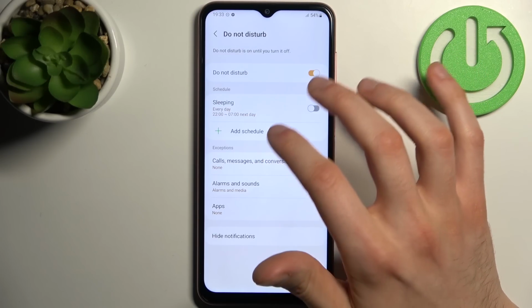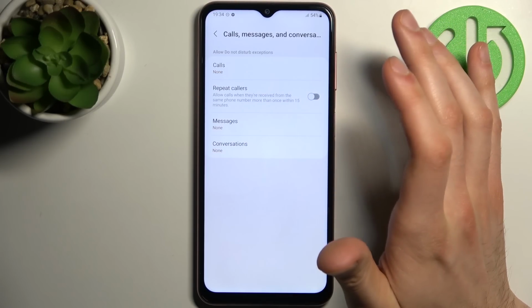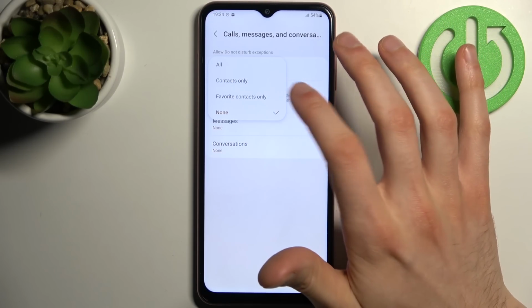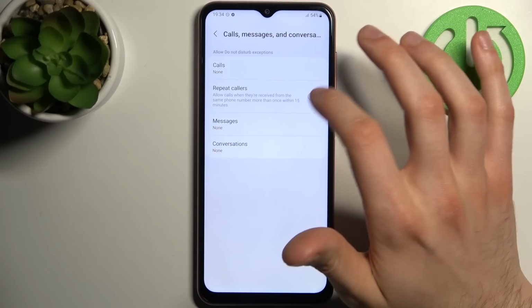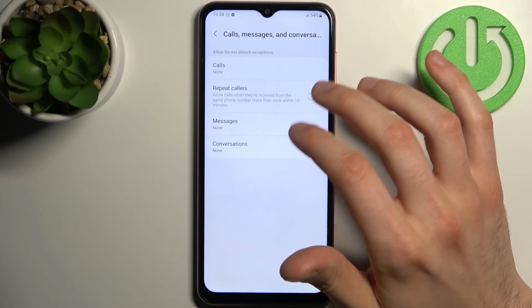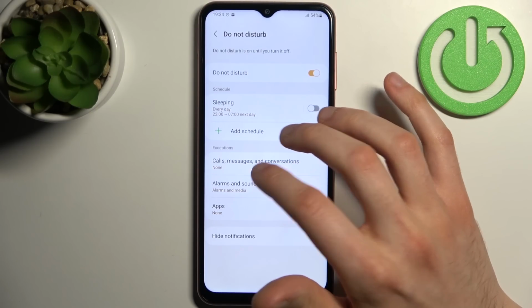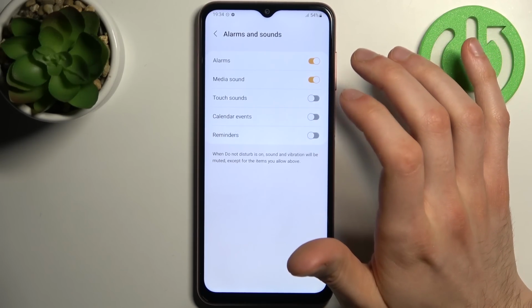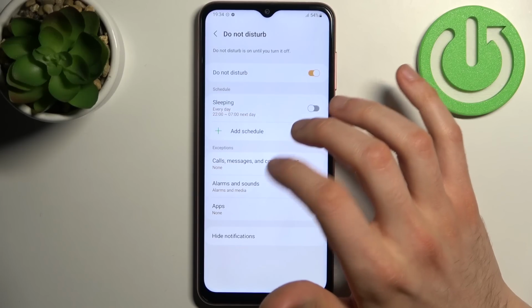You can also add exceptions for this mode, like you can add calls from anyone, from contacts only, from shared contacts only, or from nobody. You can add messages, you can add conversations, you can add repeat callers to exceptions. You can also add alarms, media sounds, touch sounds, calendar events, and also reminders.